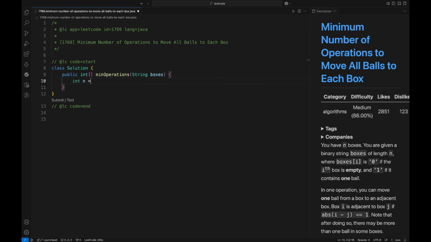First, let's initialize n as the length of the input string boxes and let's initialize the answer of size n to store the answer for all the boxes. Let's also initialize 2 variables, balls to count the cumulative number of balls as we go in respective directions, and ops to count the cumulative operations.